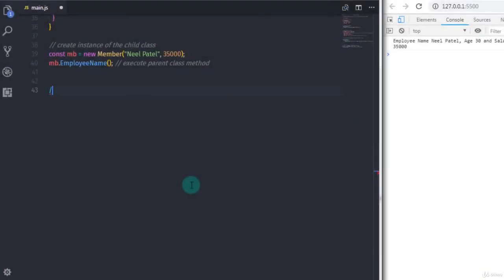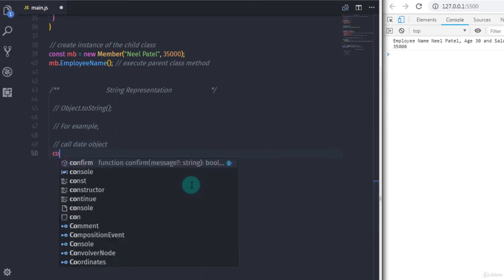Now I just want to explain one more topic, which is string representation. Every object ultimately inherits from Object. So the methods available for Object are by default available for all objects. One of those methods is toString. The toString method provides the default string representation of the object. Having a toString method says something descriptive about an object.